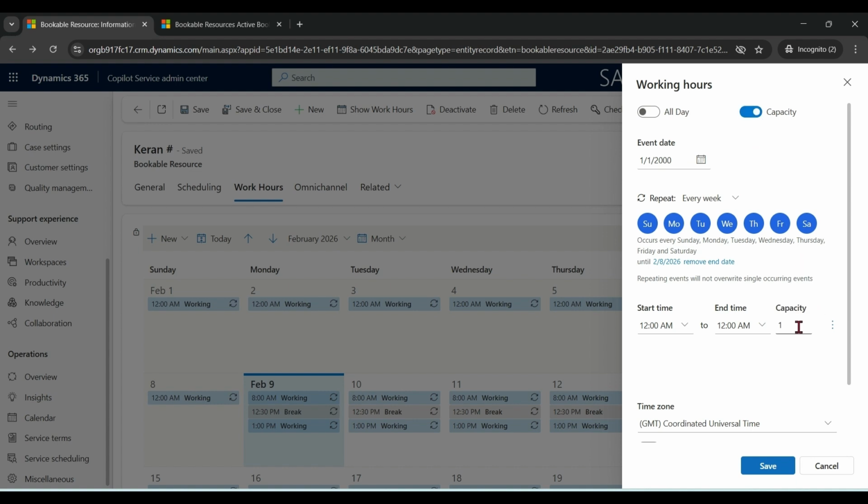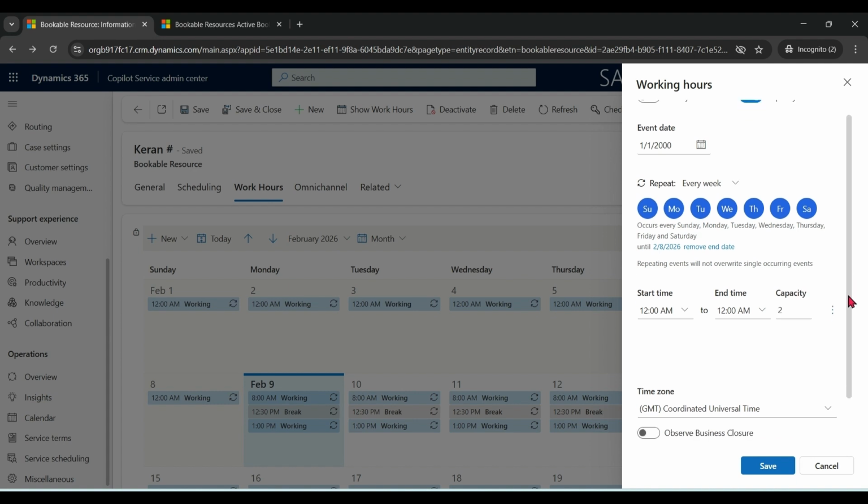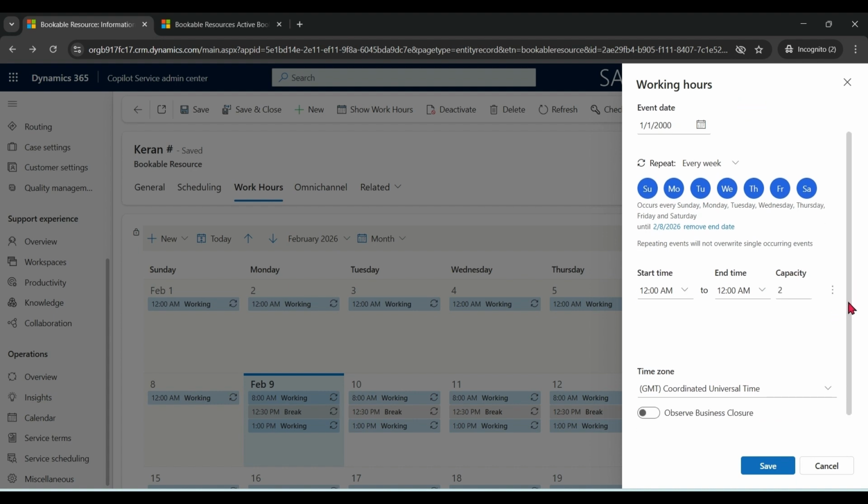By default capacity is 1, but we can change it to some other number as well. Let's say capacity 2. So what basically is capacity? We see the real impact of capacity in our example when we allocate resources to service activity. Let me explain how it works. As per this screen, this particular resource Karen, who is a user, has capacity of 2.